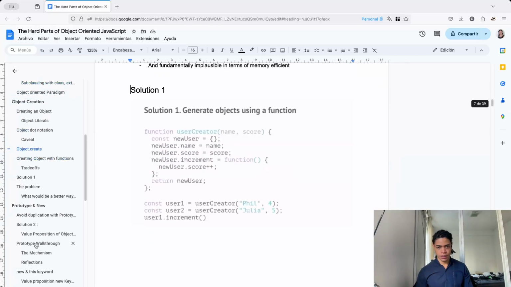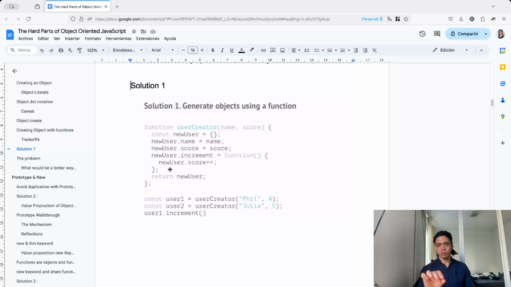Here is in this way, okay? So you define your functions. Inside of the functions, you're going to define an empty object using object literal, and then you're going to add all of the properties that this object needs, the data, and then its functionality. So anytime you want to create these objects, you just call that and pass the proper parameters.